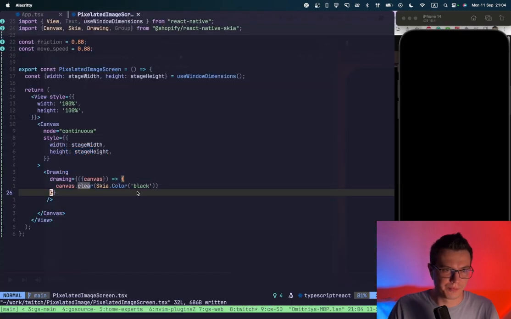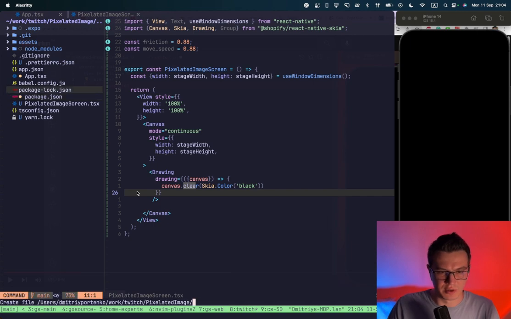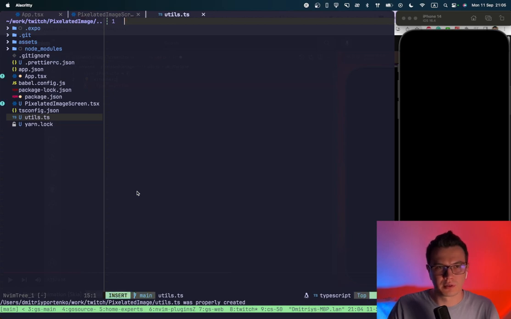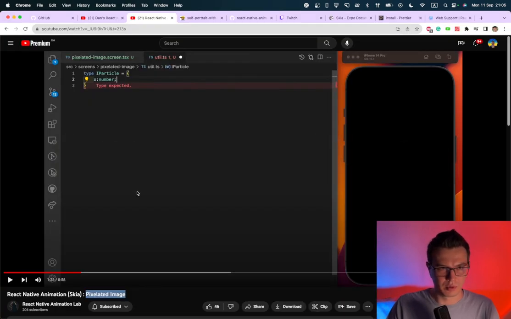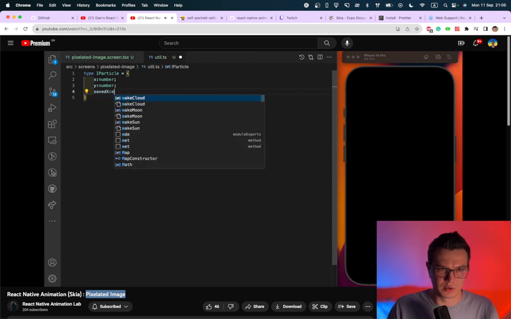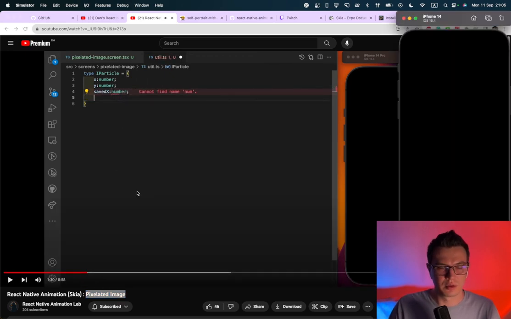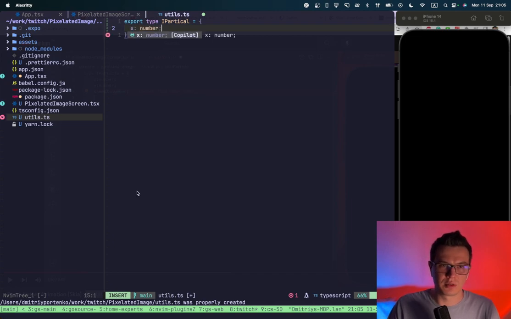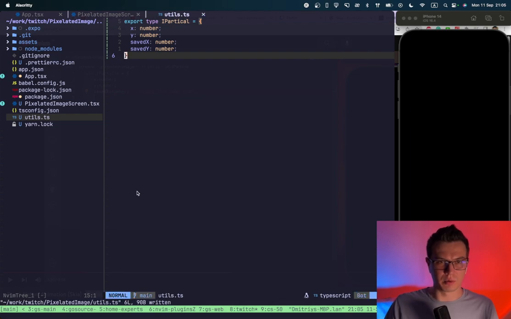Okay, now let's have some utils file and create some type, Particle: x, y, saved x, saved y. x number, y number, saved x number, saved y number.